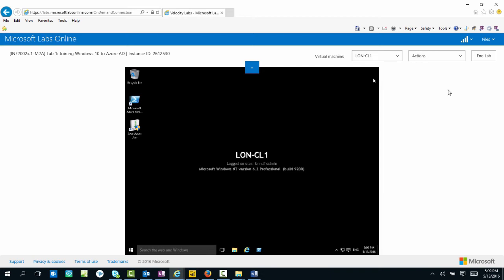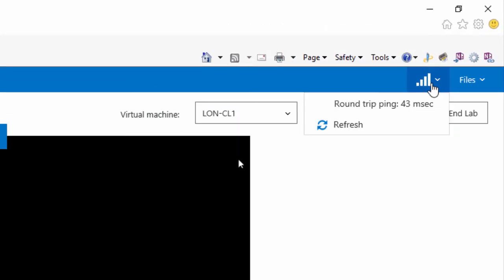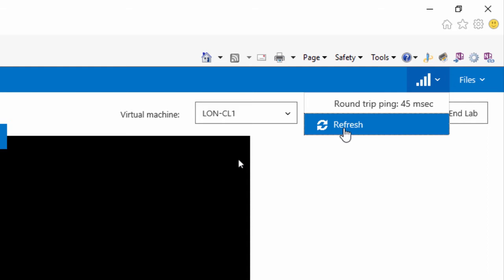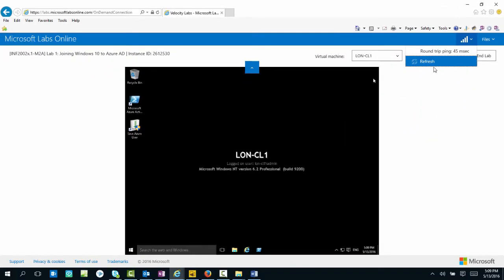Now let's take a look here. This is the network performance indicator, and it displays the response rate between the browser, which is what I'm looking at here, and the virtual machine. And as you can guess, more bars, the better the performance. What's displayed now is the round-trip ping in milliseconds, 43 in our case. And you can refresh that by hitting this refresh button, just like this. And it looks like the network speed is pretty good, just went up a bit.